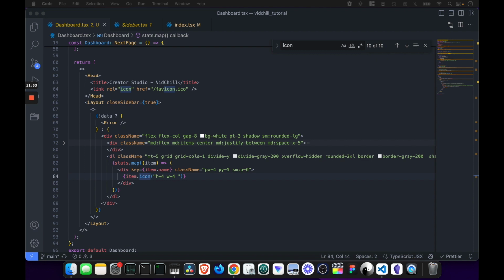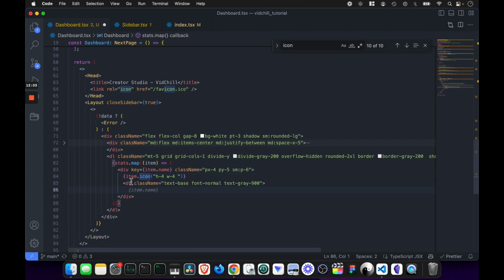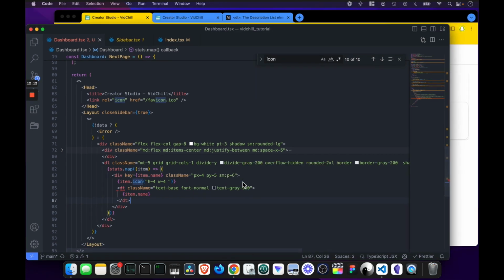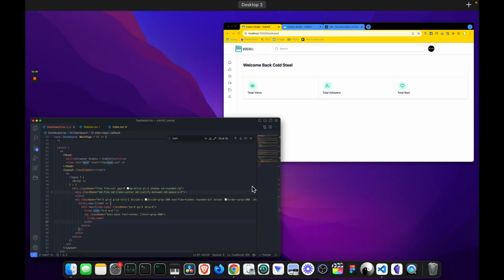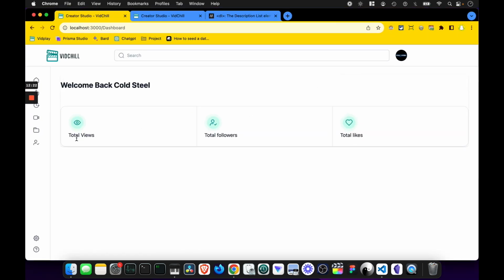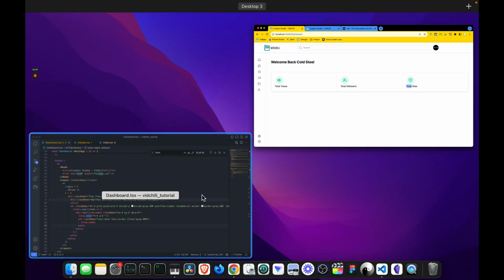The next thing we want to do is one of the description titles. We want to say, right underneath it, we want to say DT, and then we want to say item.name. So we're going to actually name this, and then we're going to close it just like that. And then here we're going to say text is normal text. We're going to say font normal, and then we're going to say gray 900, or making it dark. There you go. You say total views, total followers, total likes. Okay.